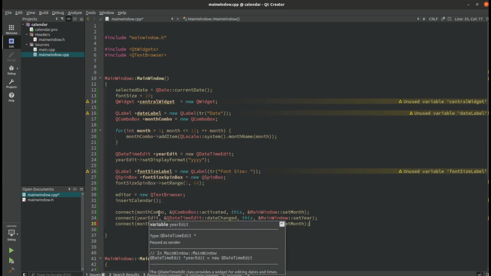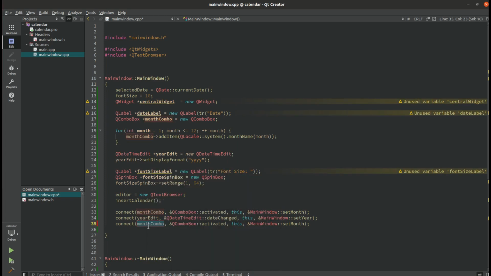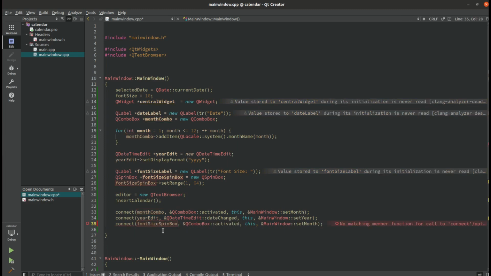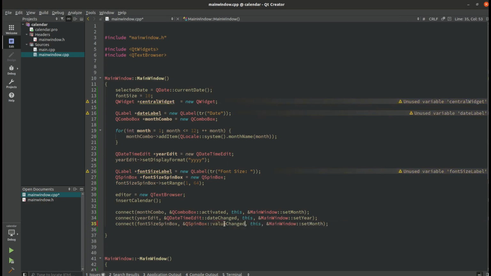Then I want to do the next one, and this one's going to be font size spin box. This will be QSpinBox, and this will be value changed. So when the value is changed, I then want to set the font size.